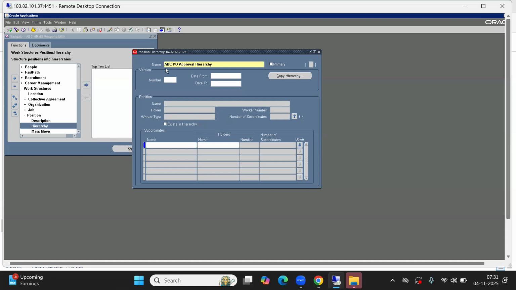Okay, ABC, PO approval, hierarchy. Just save it and come down. So this is the first version. Okay, start date from today onwards. Okay, and again save it.